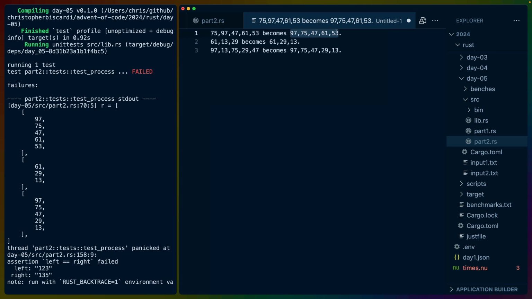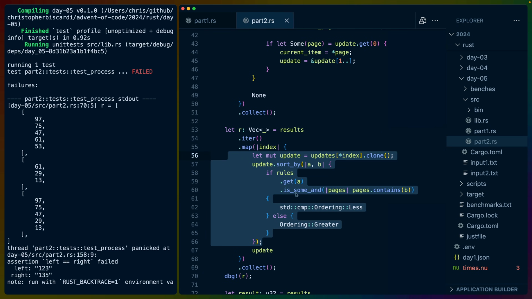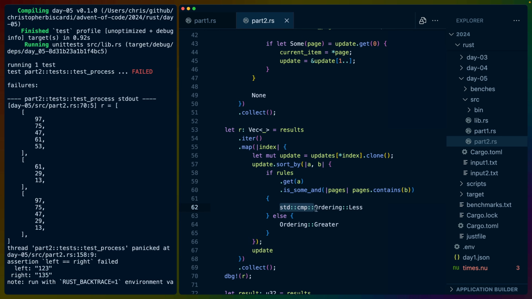So 97 to 53, that looks correct. 61, 29, 13, that is correct. 97, 75, 47, 29, 13. So that's all correct. And don't worry if you don't understand this, I will explain it if it works. If it doesn't work, then it doesn't really matter.